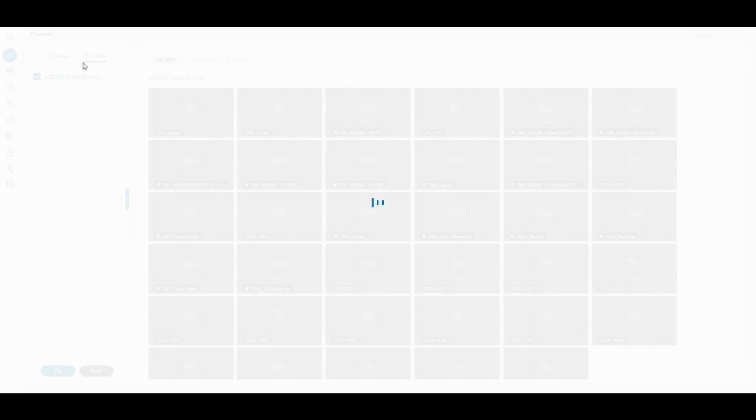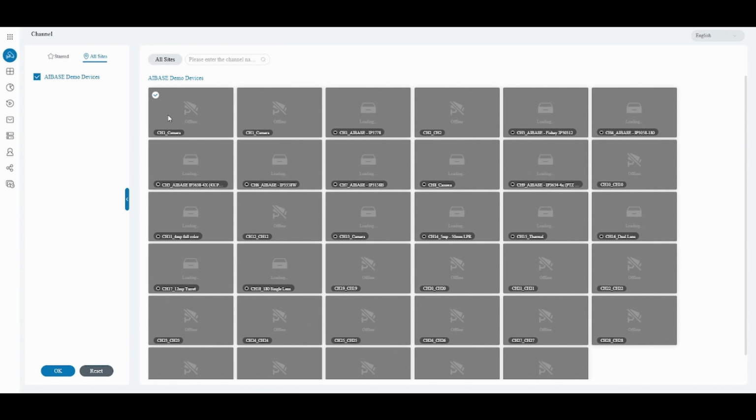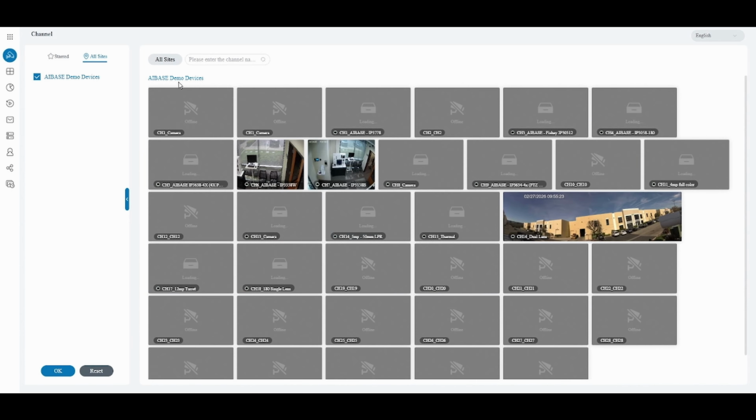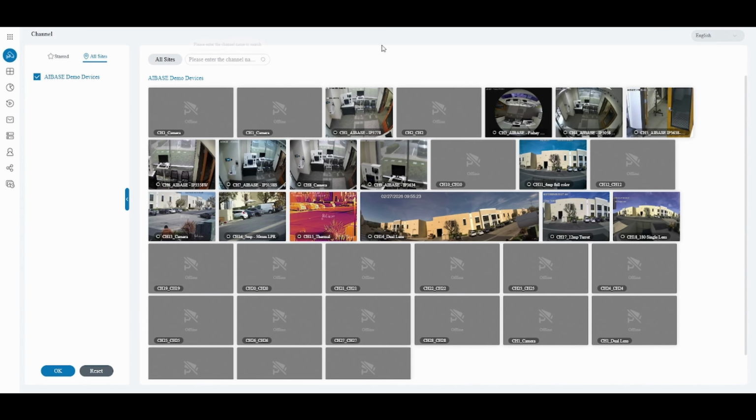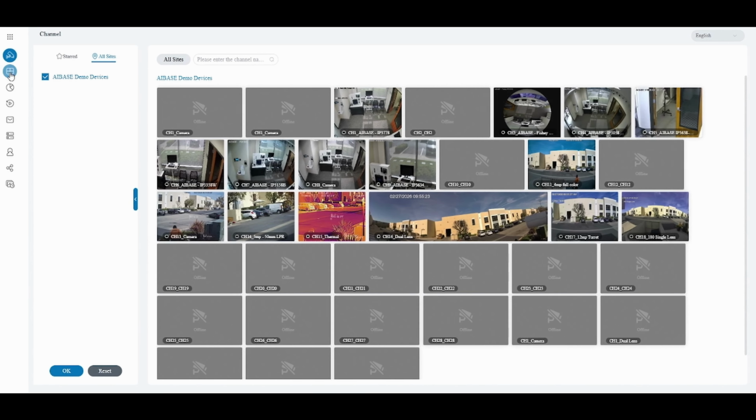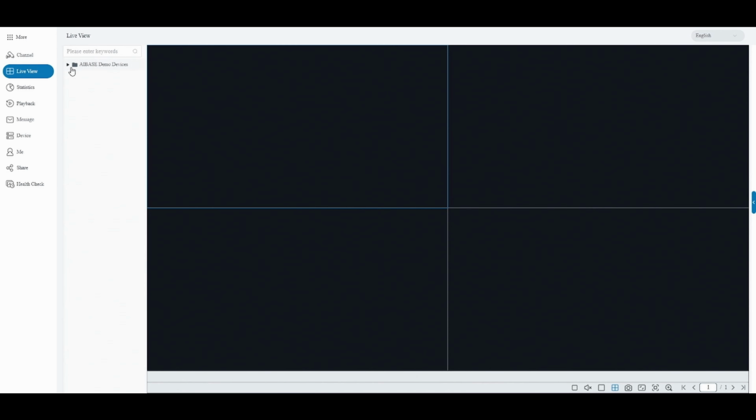If you click on all sites, all the devices bound to your account will appear here. This will give you a quick thumbnail showcasing the channel, but if you hover over them, it will start a brief live view for that specific channel. This is more of an overview. You can see which channels are on and which ones are off, just something to quickly look at. Then we'll move over to our live view tab.